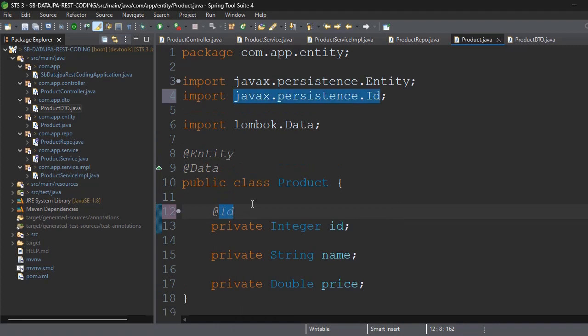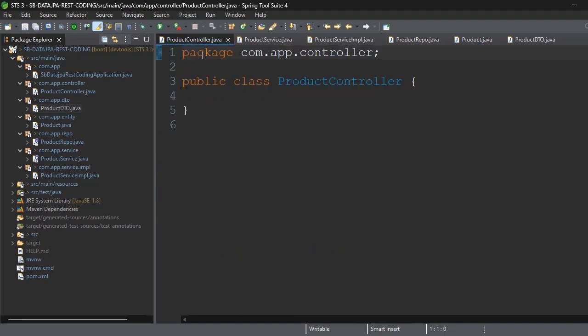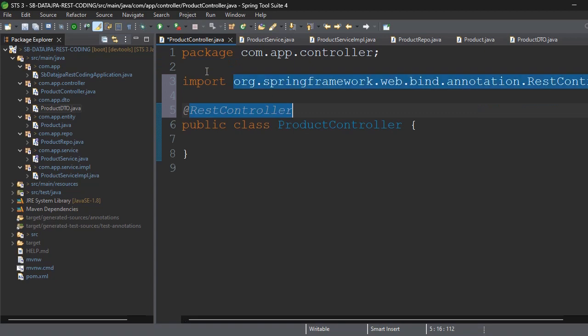At the rate of ID annotation, also mandatory annotation. Okay, the @RestController annotation: by seeing the @RestController annotation we can tell our application is a distributed application.